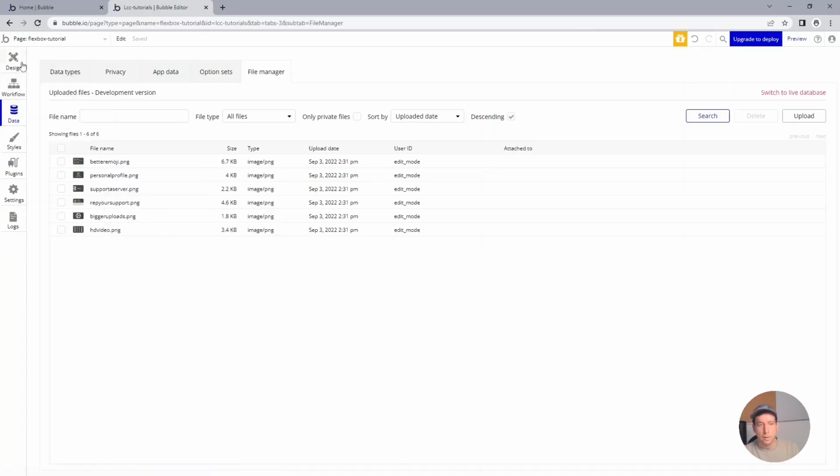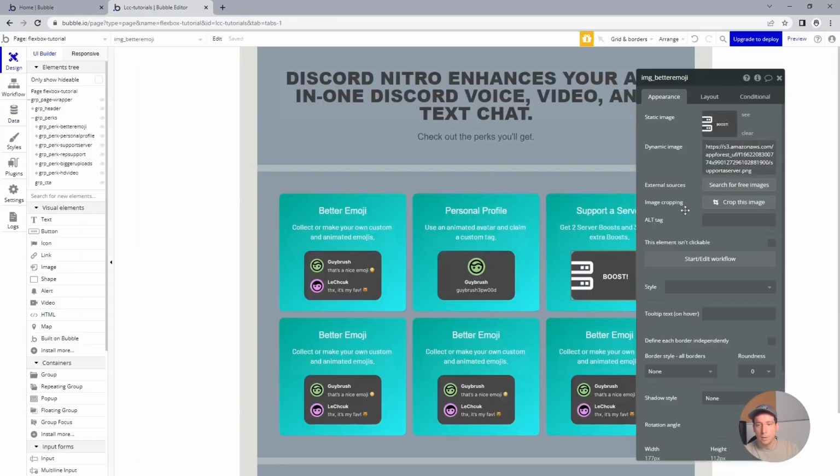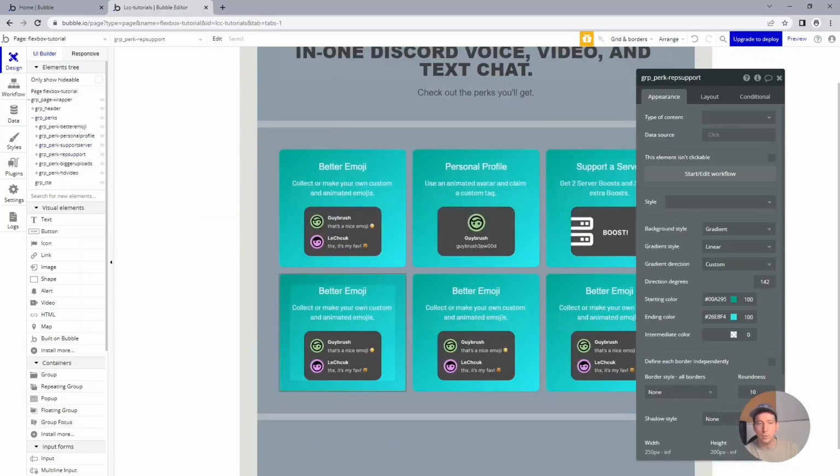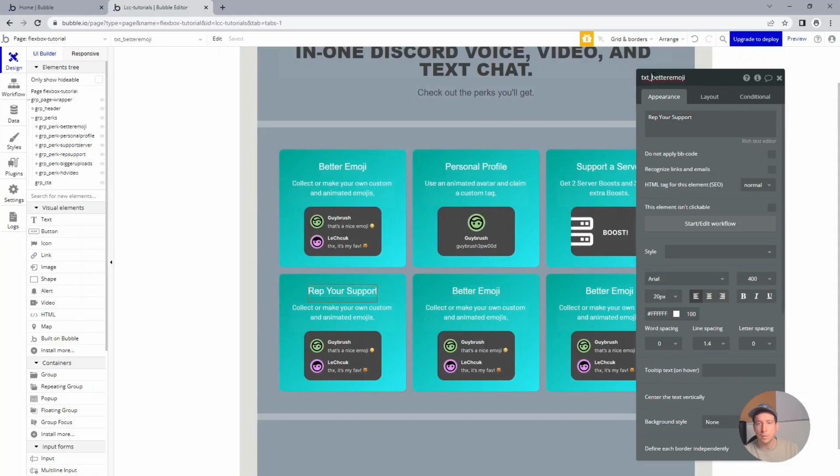Going back to the file manager, copying the URL, and voila, the image has changed. And as you can see, I'm trying to be consistent in naming these elements. Usually, for example, with text elements, I have this TXT prefix. And for groups, I have this GRP prefix, for images, IMG. So this is my personal best practice in order to be consistent here.